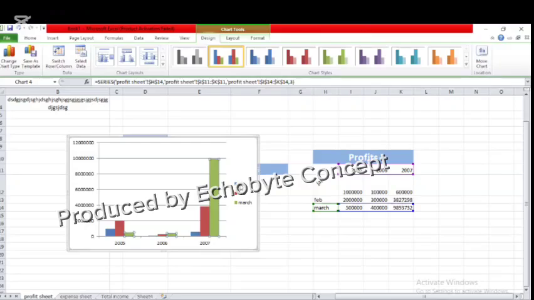So this is the key here. This one represents January, February, March. You understand? So you can use this to represent data visually. You understand?